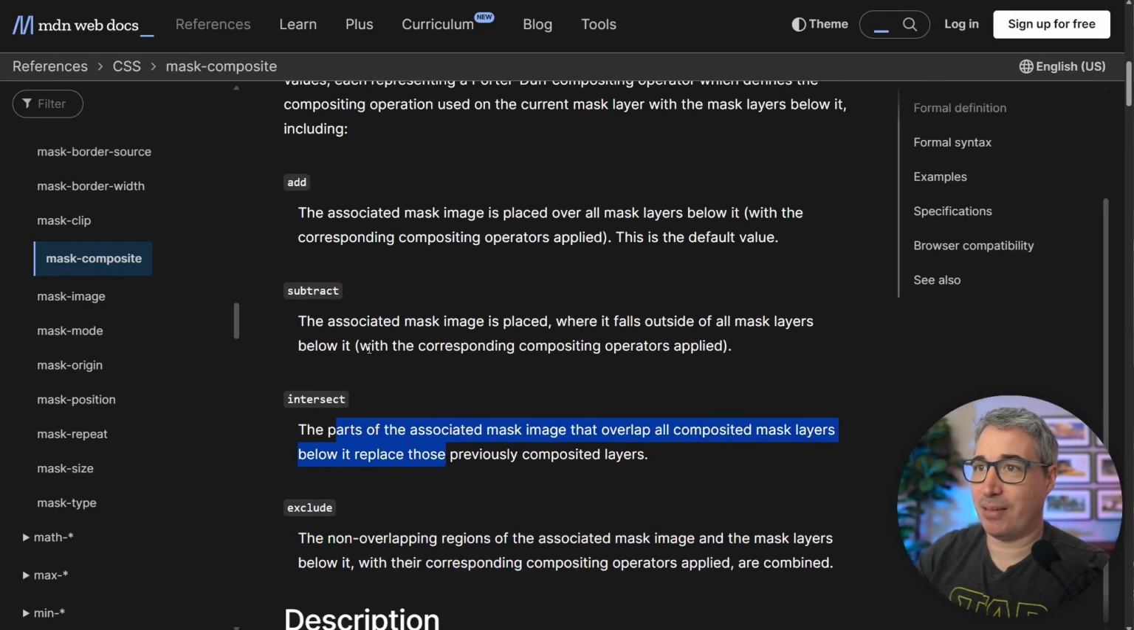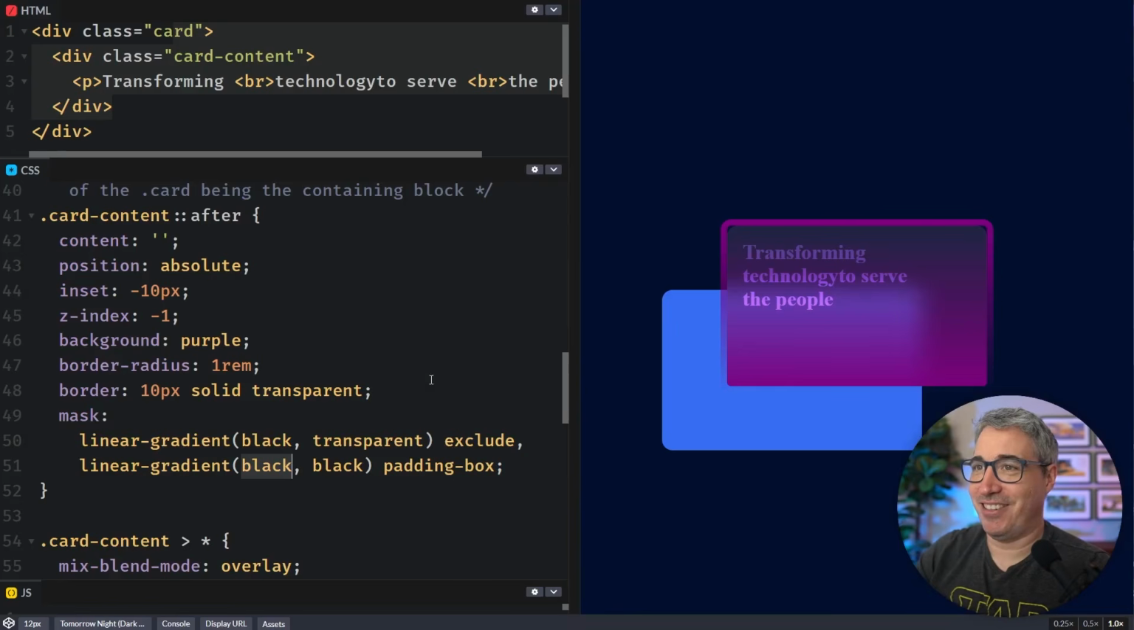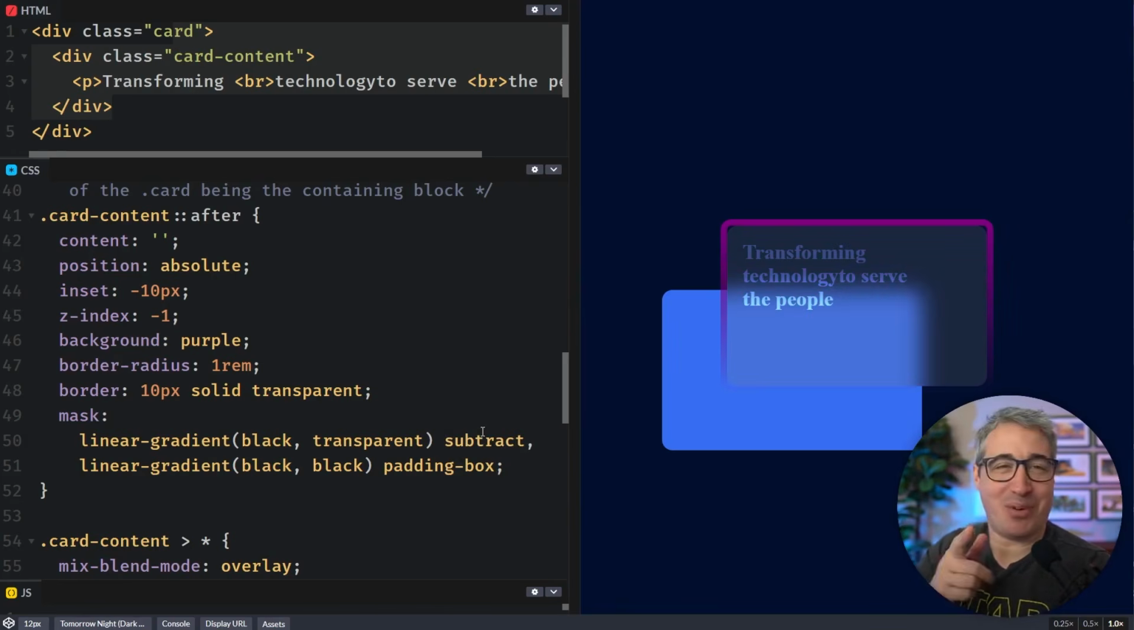I don't want intersect. Subtract maybe is what I want. Where it falls outside all mask layers below it. Let's try subtract instead. Subtract. That's what we wanted. Awesome. So this is just like a solid mask that we're doing. But then by using the subtract, we're only getting the one on the outside to work.